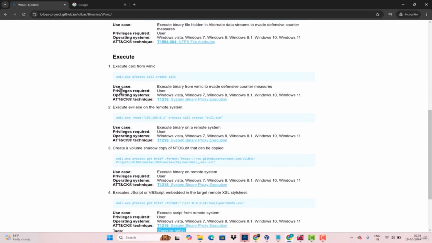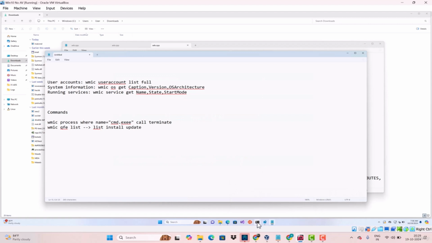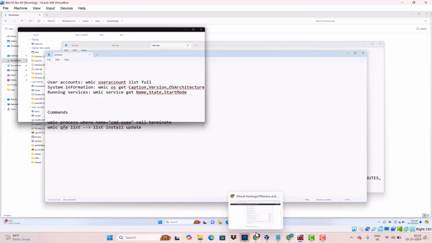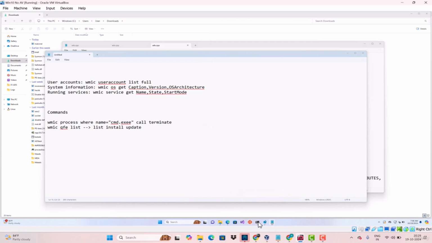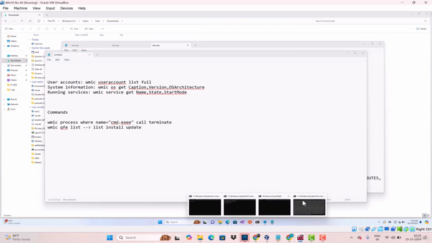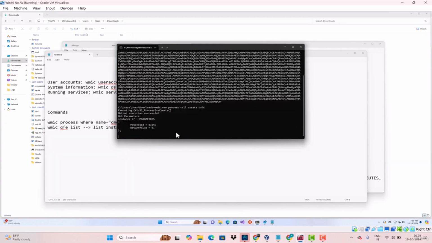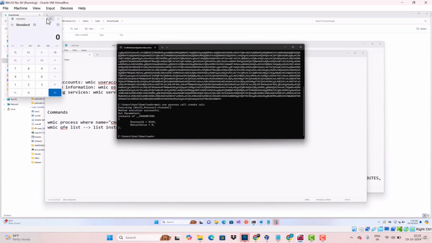You can see the command here. If you want to execute anything, you can execute it inside the Windows machine. So let's do this by executing calc inside the cmd.exe. Let me do that. With that, now you can see the calculator has been started, because I started a process with the calc command.